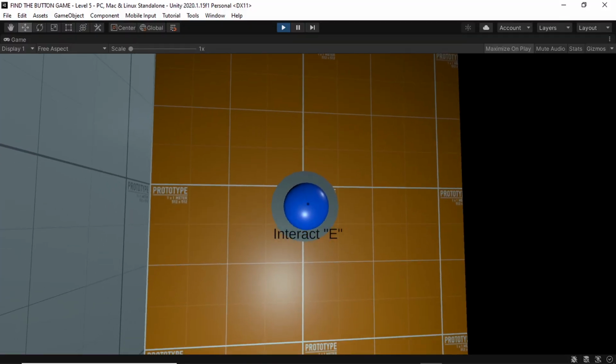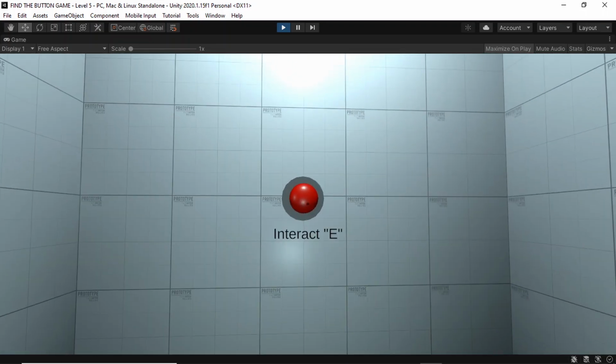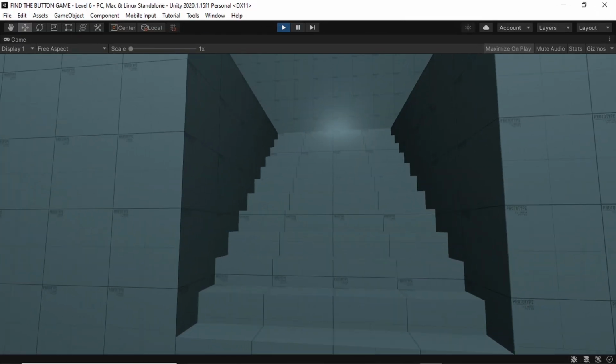Anyways, I made a blue button with a new mechanic so the gameplay isn't stale. It opens up a new section of the level when it's pressed. Now that we have all those levels, let's test them out.